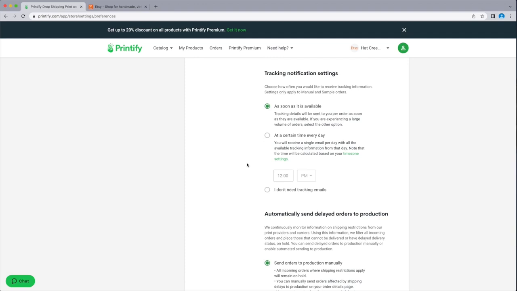Tracking notification settings only refer to manual and sample orders. So manual orders are orders that aren't coming through any of your stores, or sample orders that you place directly. So this is tracking just for you. You can choose as soon as it's available or at a certain time of day, or if you don't need tracking emails for those things, you can check that as well. So those do not apply to the orders that are being placed, say, through Etsy, because Etsy takes care of those and sends the tracking directly to the customer automatically.